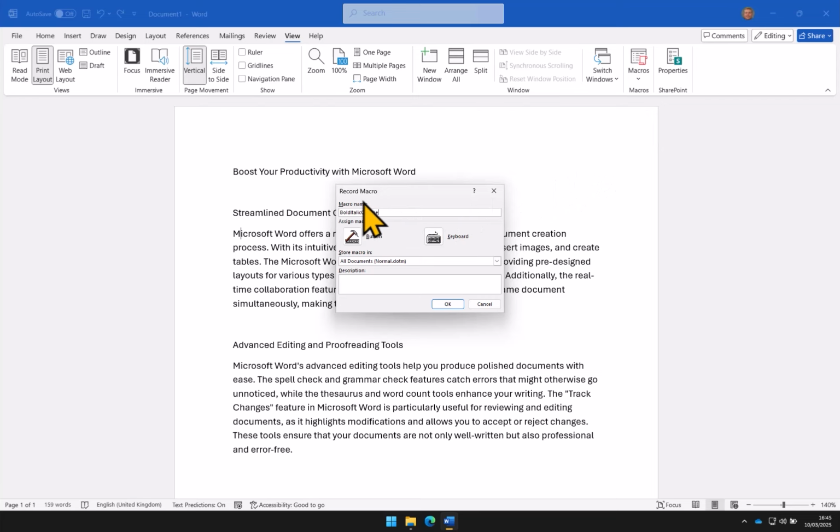Now, when you record your macro, you can assign it to a button, which is what we're going to choose, or you can assign it to a keyboard shortcut. And if you like using the keyboard, it's definitely more efficient. What I suggest you do is find a spare keyboard shortcut that you can assign your macro to. It might be worth looking up a list of existing keyboard shortcuts so you can avoid using ones that are already there, otherwise you'll get a clash.